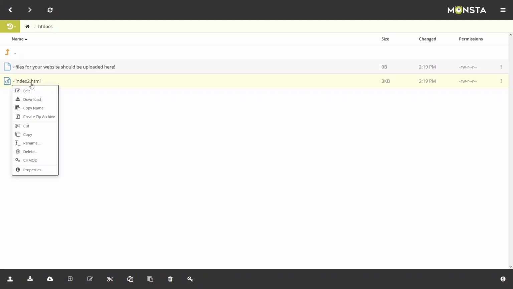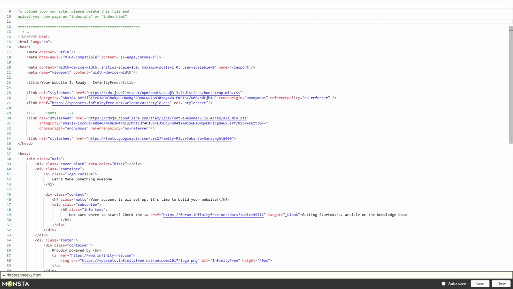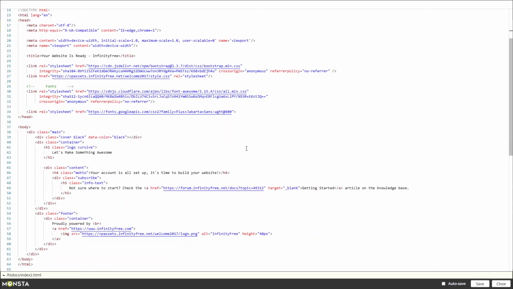Okay, so let's just go into this edit file. As you can see, we have this simple HTML code. So if you want to modify this, you can simply modify it from here. So now let's just go back.